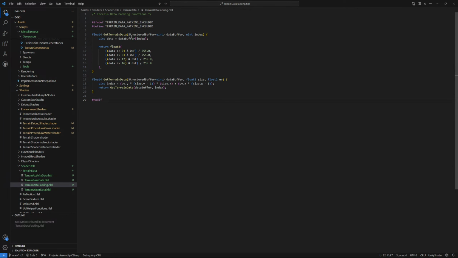Data packing. Here we try to transform this UV, from 0 to 1 in X and Y, to a one-dimensional integer-based index. So most likely what's wrong is this one.